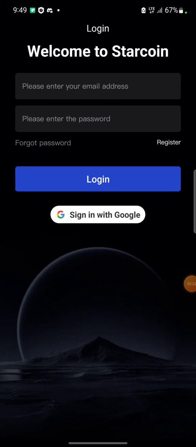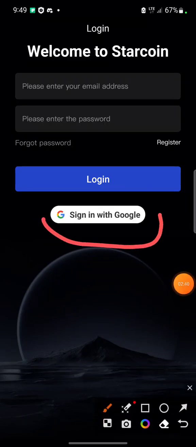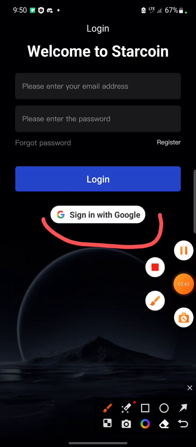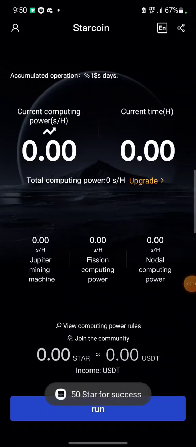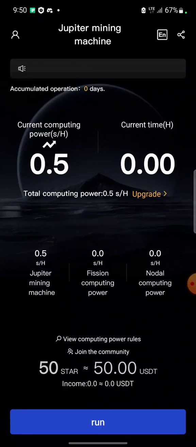You see, welcome Starcoin. You know that when you register there, if you click your mail, you do not input a password. So you have to sign in with Google. Just click here, so that we can get our accounts back. Once you click sign in with Google, endeavor to click that very email that you used to register. Just click on that email so that you get 50 USDT.